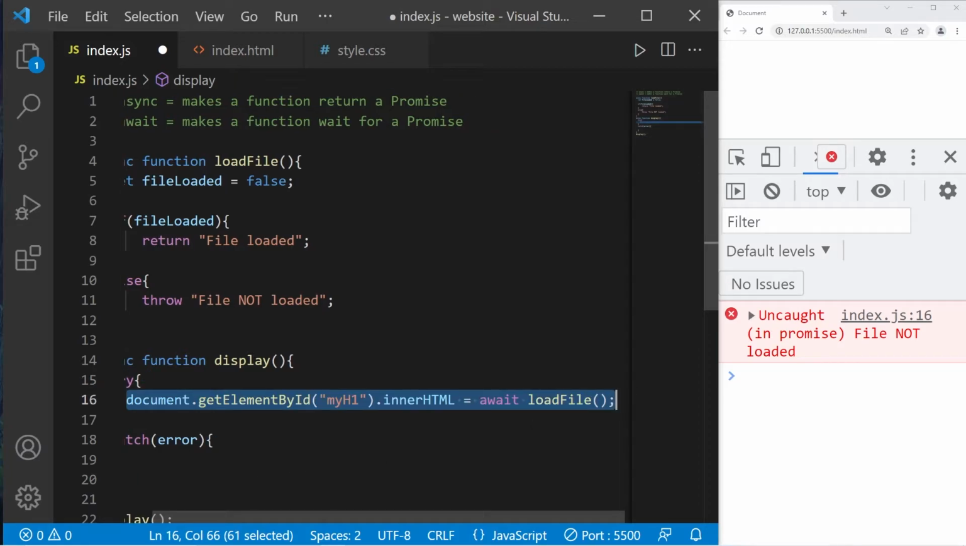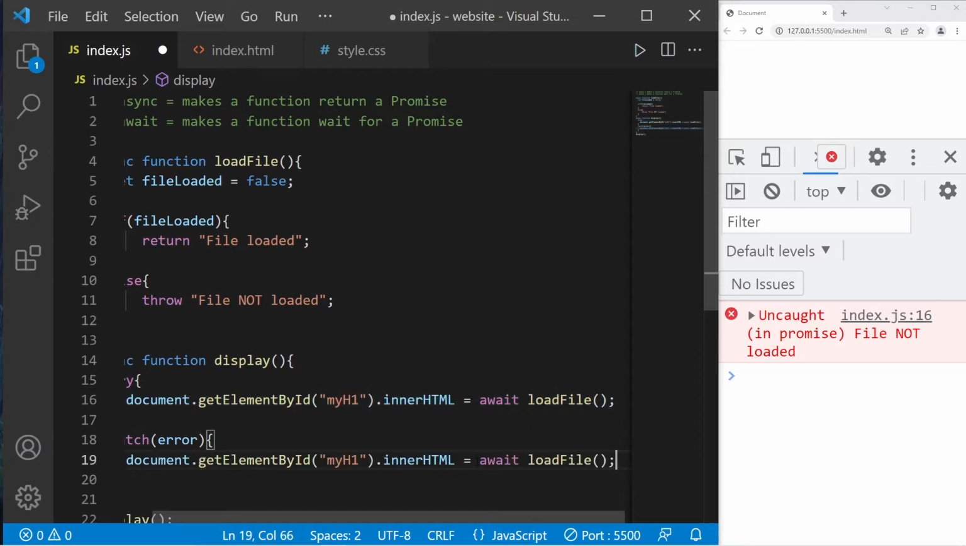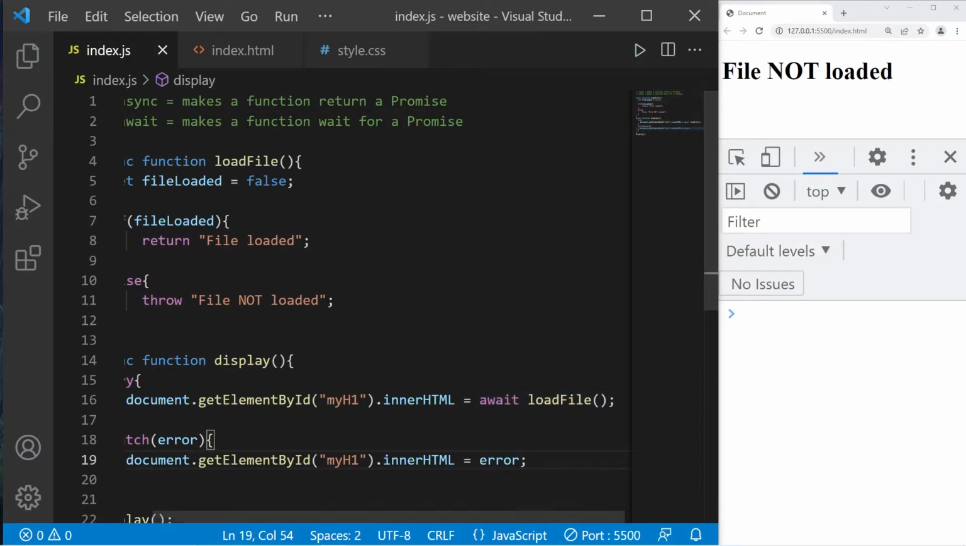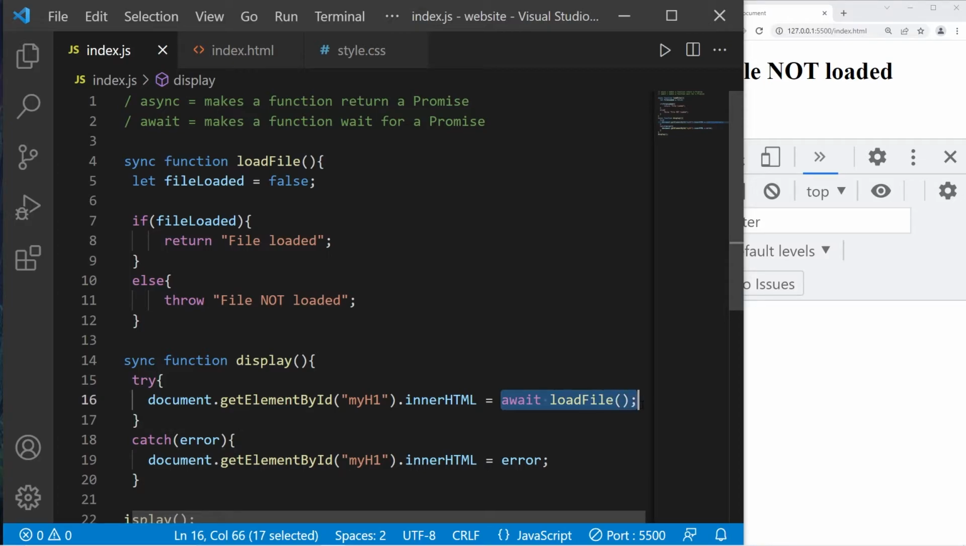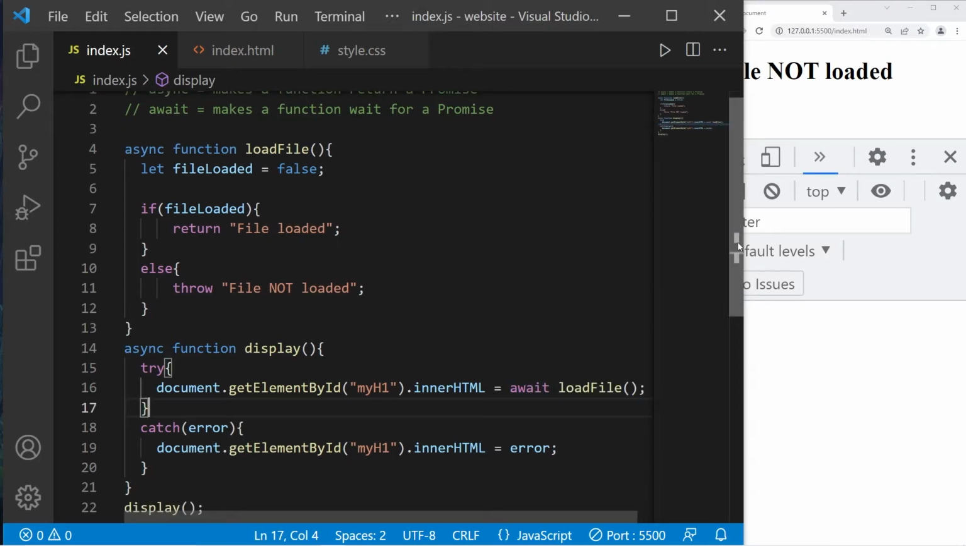I guess I'll display the error too. So I'll copy this, paste it. innerHTML equals error. File not loaded. Basically speaking, the await keyword is a popular alternative. It's especially nice if you're waiting for multiple asynchronous processes. There is another way of writing this too that I like better. In place of two functions, let's combine them into one. This is how I would write it.